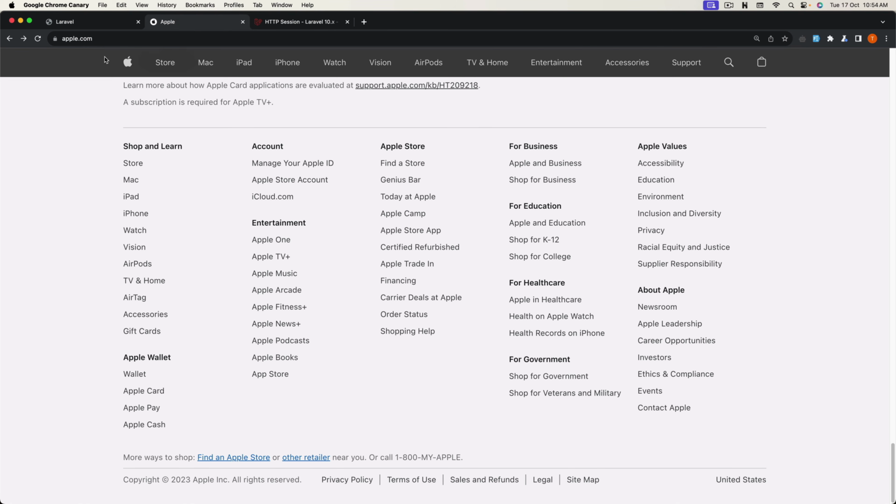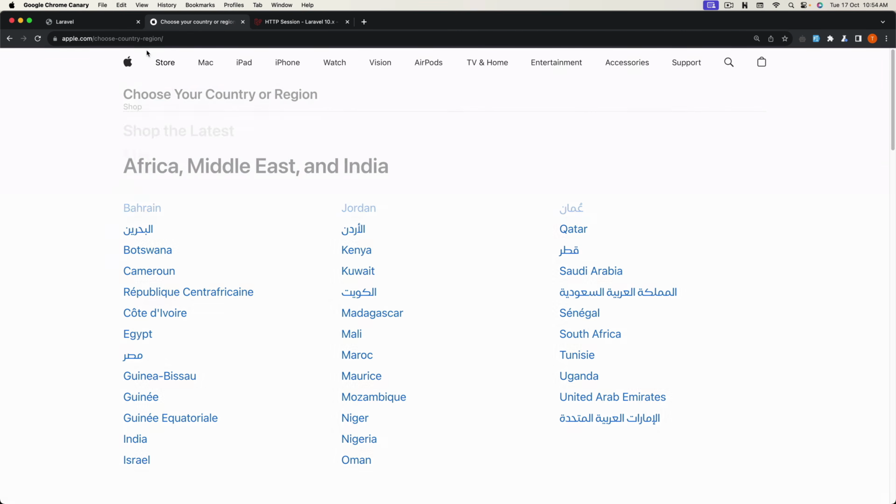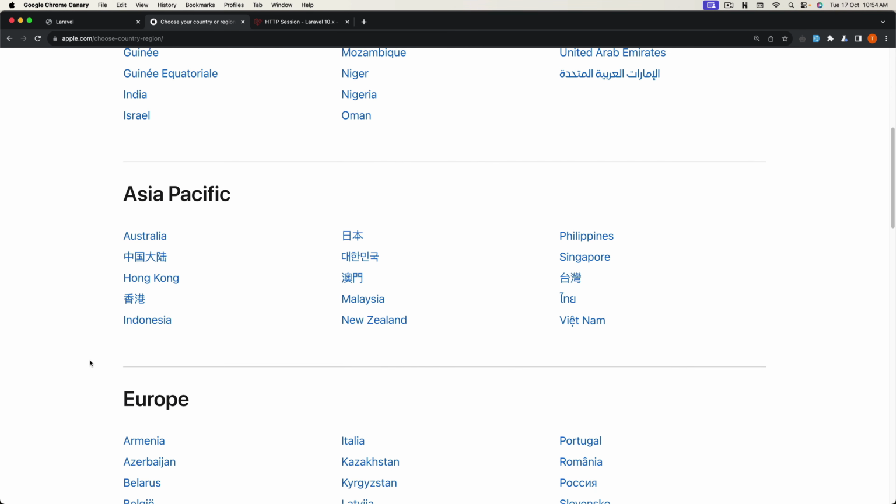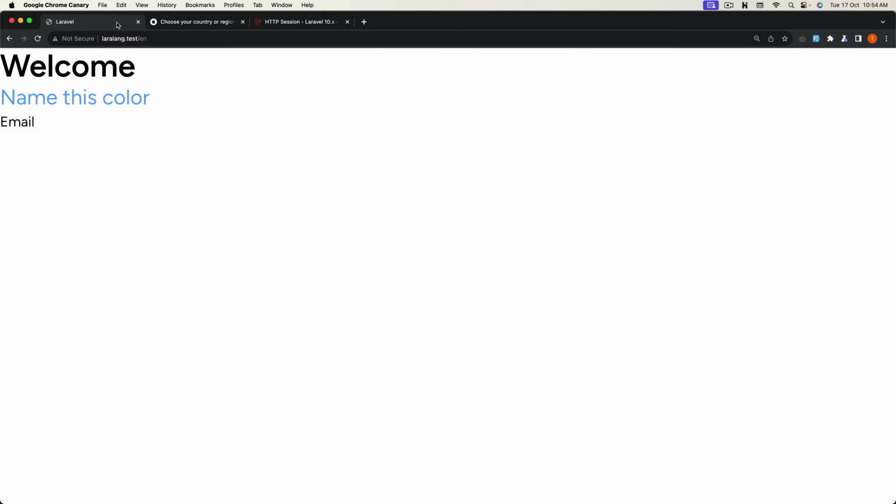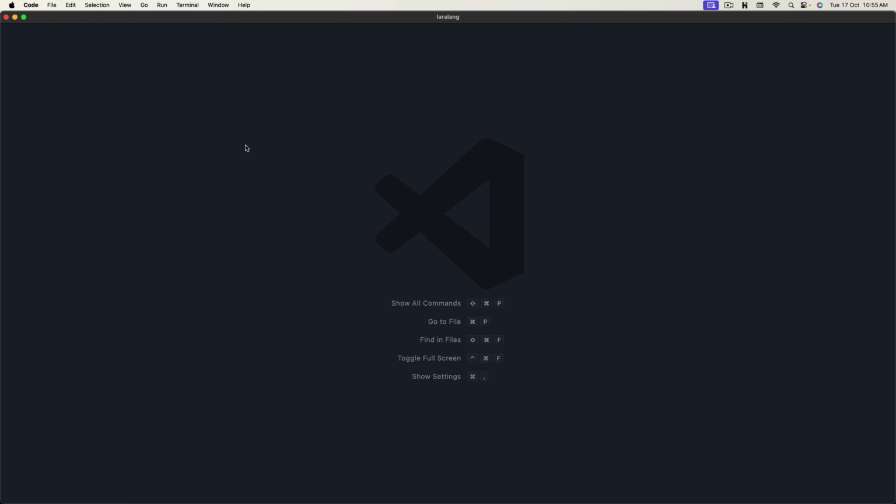But in here, if we want to change the locale, we have this link and we navigate to choose country or region, and we can choose that. In our case, I'm going to create a drop-down in the dashboard. So when we log in, we navigate to the dashboard, and there we have that drop-down for the logout and profile. And I'm going to copy and paste and do the same thing for the locales. Okay, let's open VS Code now and start working.